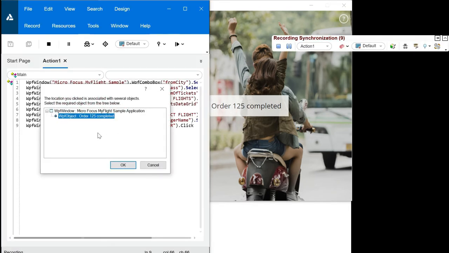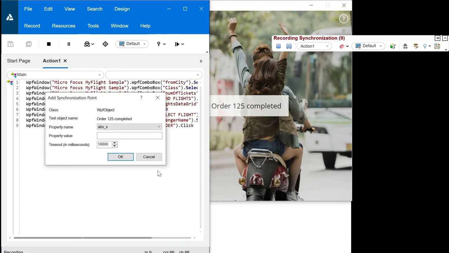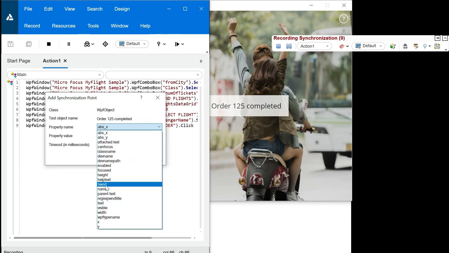Here, this window will appear where object identification will be there. That web object, this is the object text. So we are verifying that and we'll click on OK. Now this is very important. This is the property name. That means on which property you want to implement the synchronization point. In this example, I want to implement the synchronization point on the visibility of the text. Whether this is visible, how long UFT will wait for the visibility to appear. So I'll say visible.